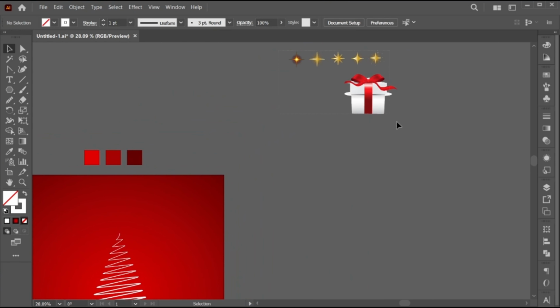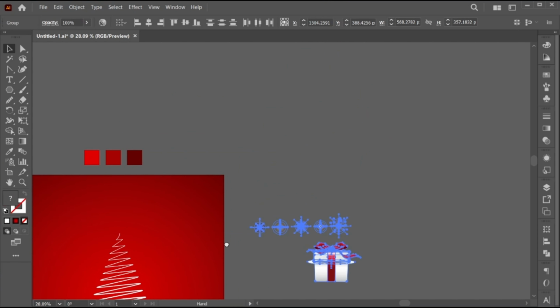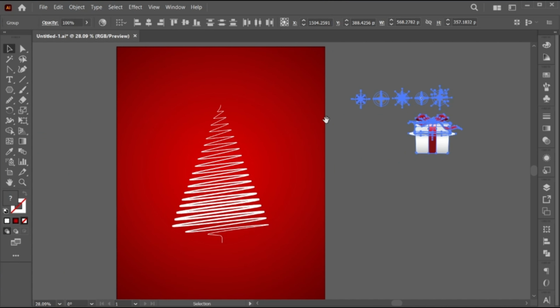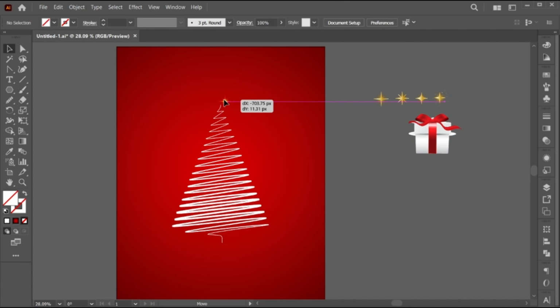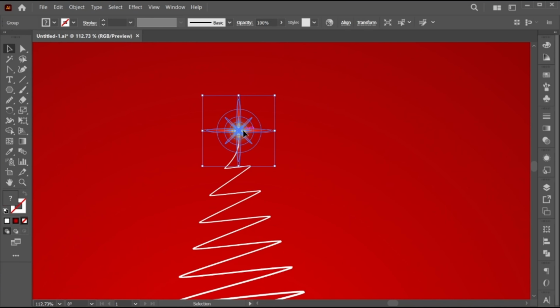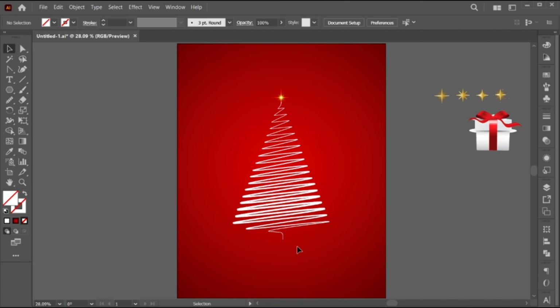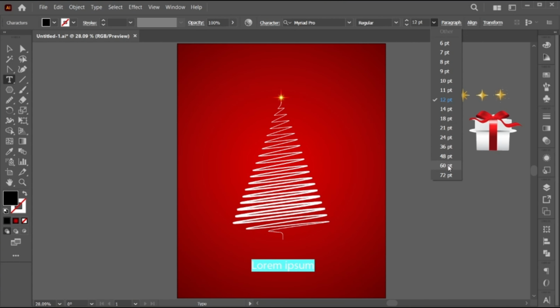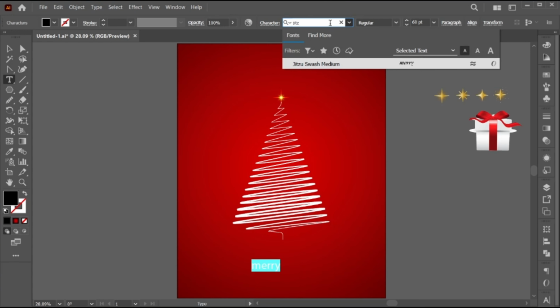I have these elements, which I will use. Go to the Type tool and type your text. Follow my text settings.